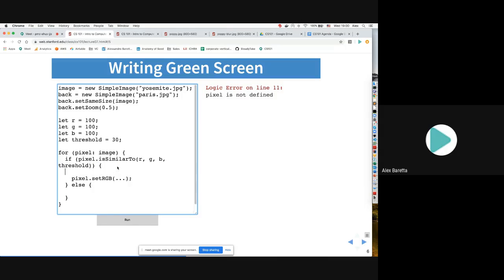So where do we get the information from? What's the image that we want to get the information from? The back, the Paris scene. The back, okay, the back image. So let's define another pixel. Let's call it the source pixel, like we did earlier. Source pixel is equal to, what do? Back, basically. Back dot.